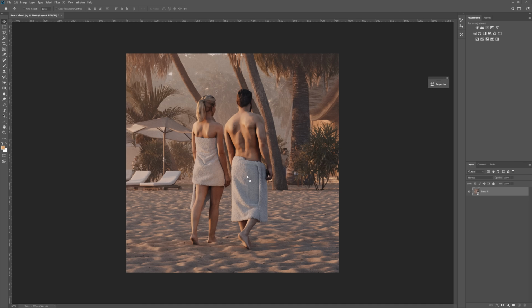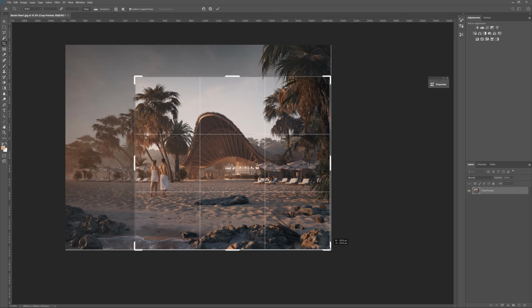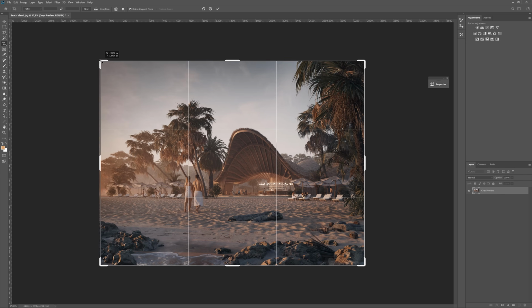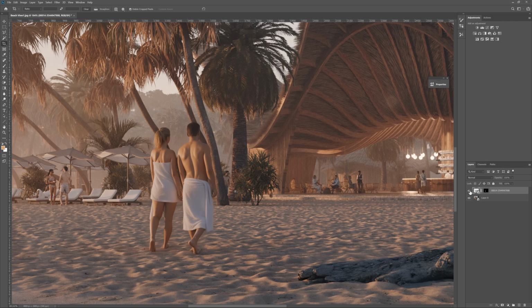Next, let's place the best image in Photoshop. It's way better, isn't it? Especially the hair and towels. I will mask the people to make sure the connection is seamless. Then we can uncrop the image. Now we have the best of both worlds, ease of use of 3D people and realistic results.